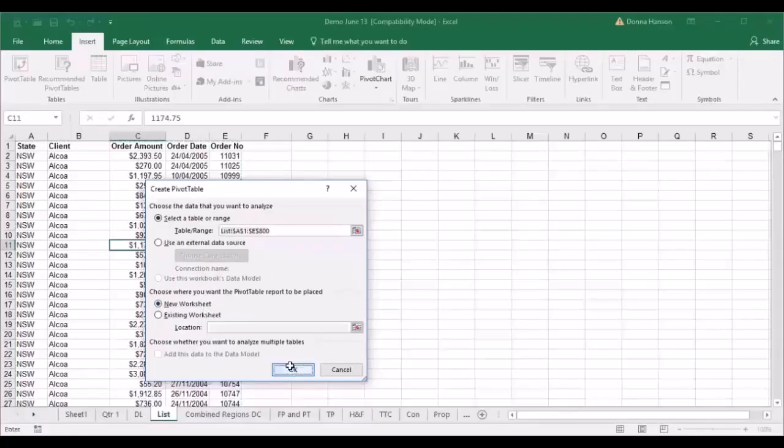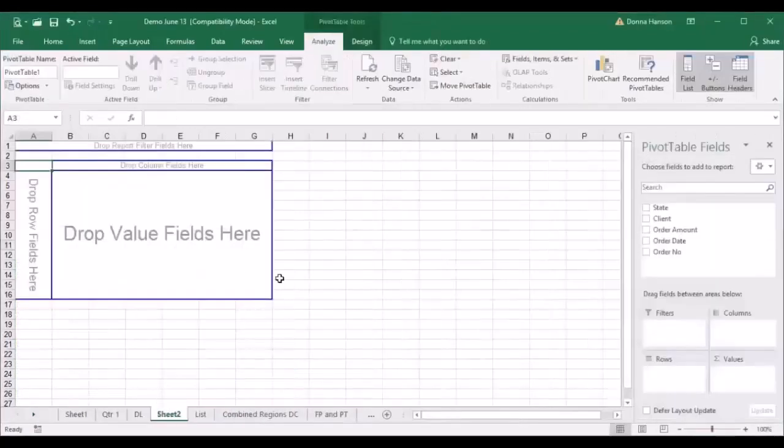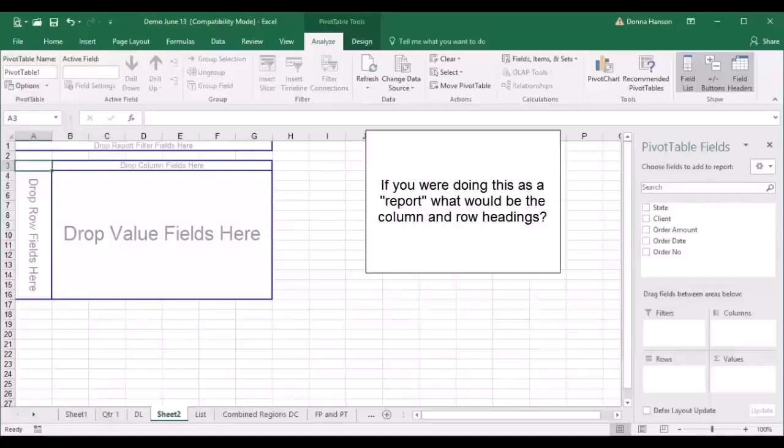Just click OK. From here it drops a layout. Now yours might be slightly different. There might be some text sitting here, but ultimately it all operates in the same way. So the key thing with the pivot table is if you have a whole lot of data, you need to understand what you want it to look like at the end.